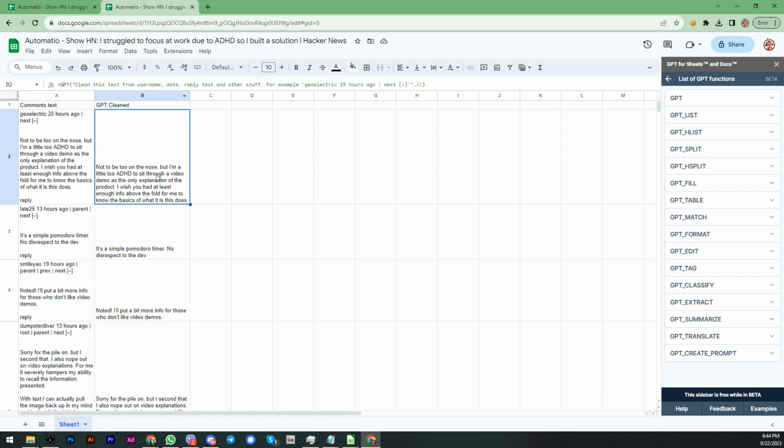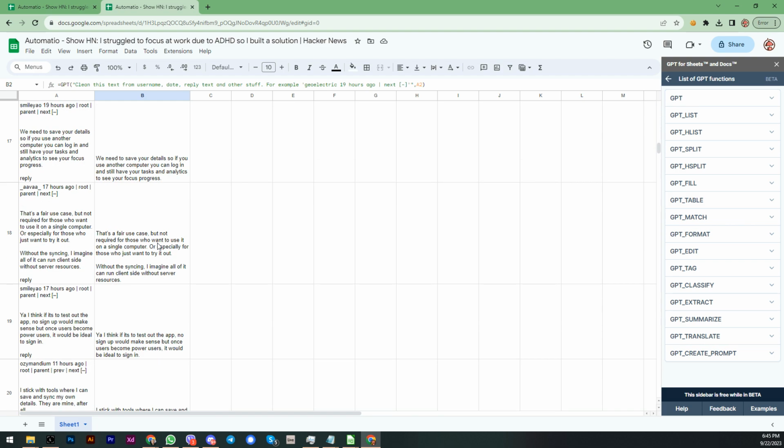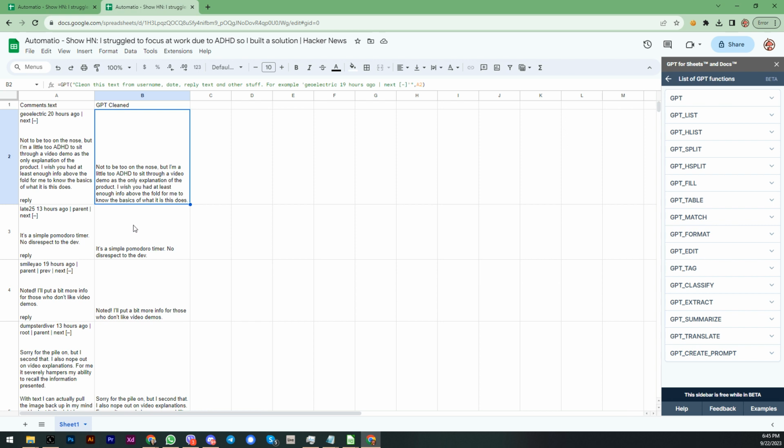And as you can see, we have clean data. We have removed this username, date, and this next button, and also this reply, which is very, very cool. And we did it just like that. And for all of those comments, what I can do now, for example, is sentiment analysis. Is this a positive or negative comment?